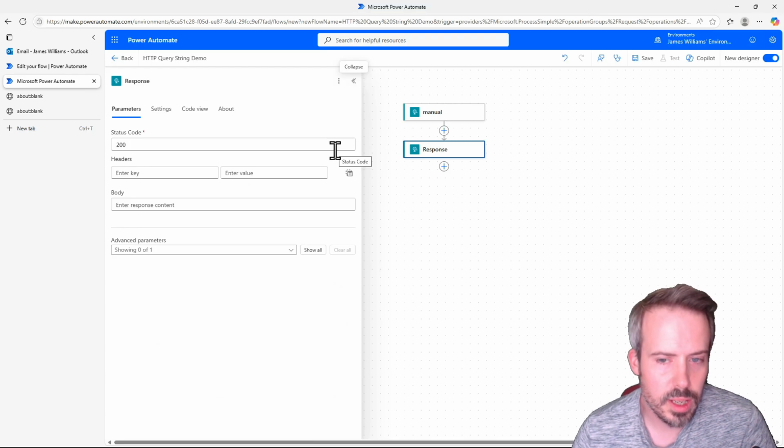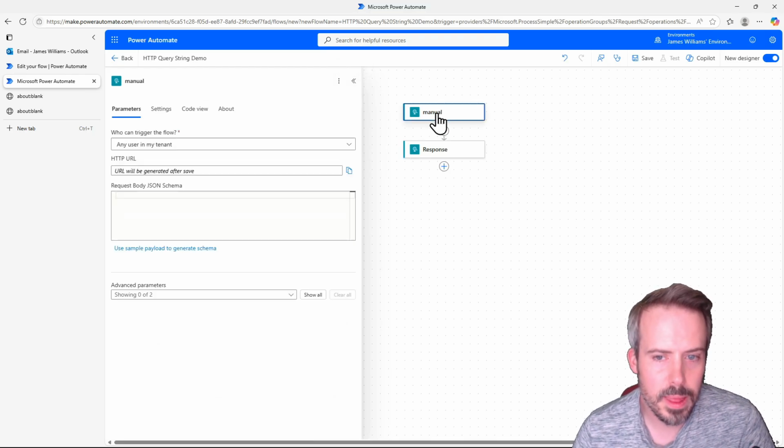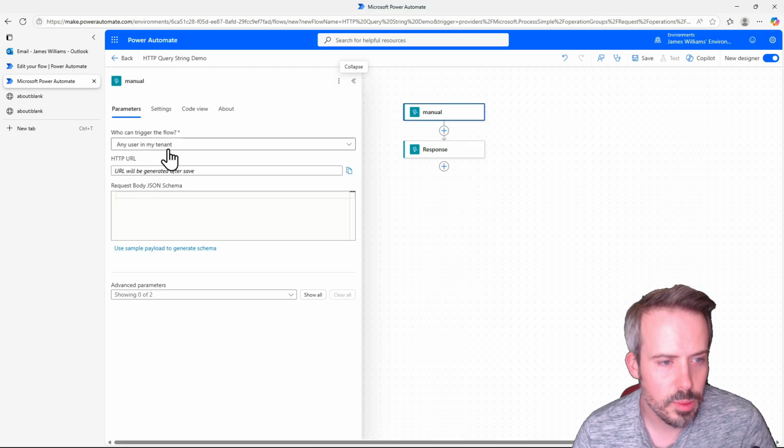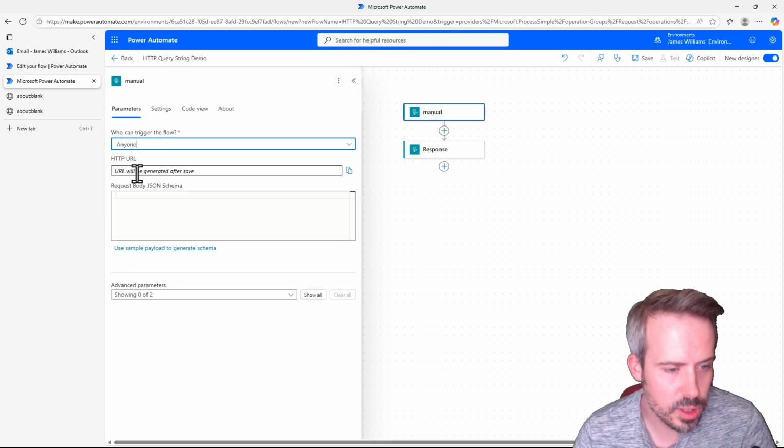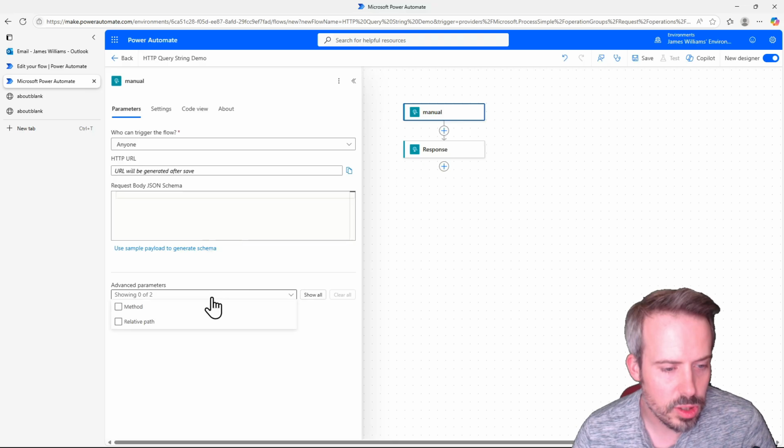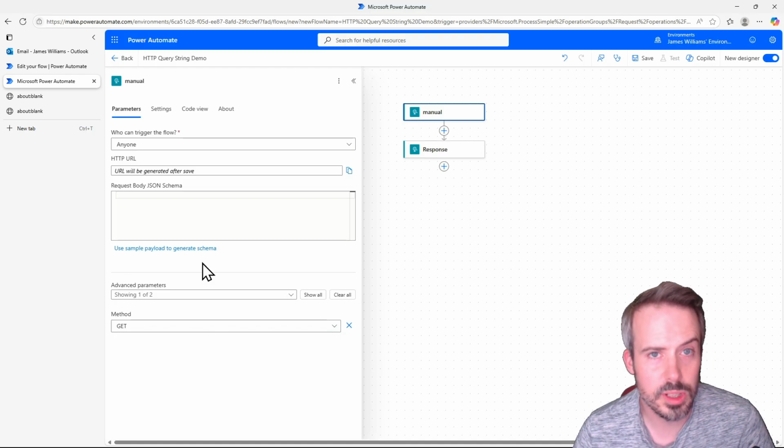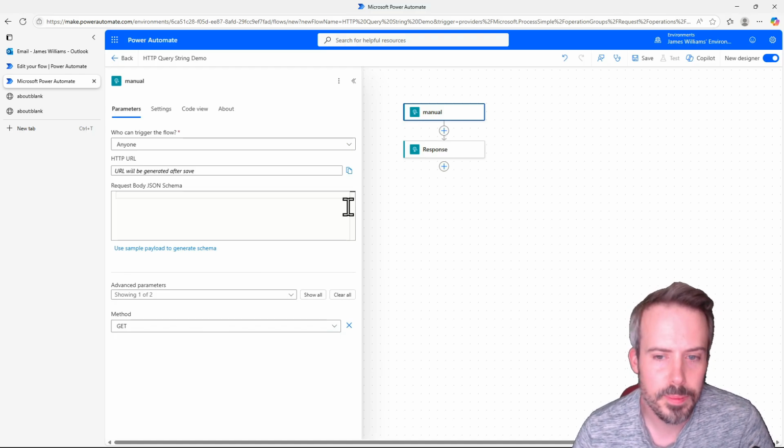So where I use the URL from the trigger here, which will be generated after I've clicked save, and I'm actually going to change this so that anyone can use it. And I'm going to make sure that the method for the URL is a get, which means we can just open it in a browser and it will work.